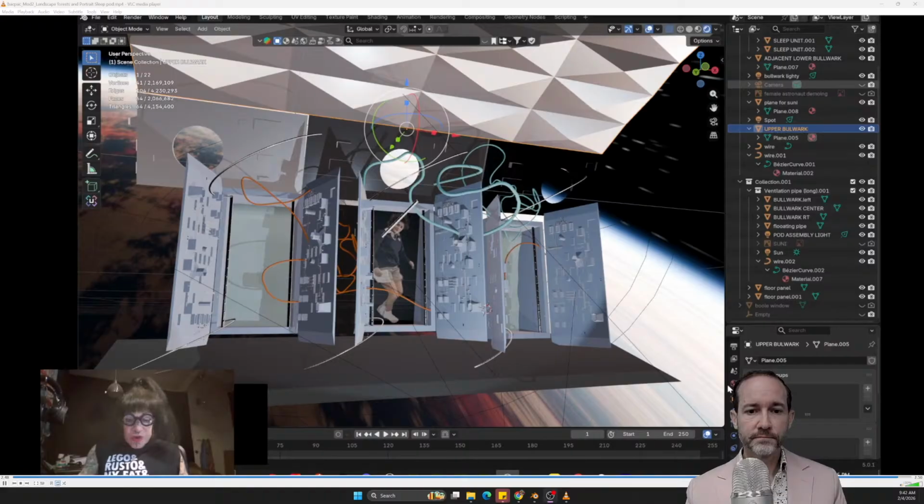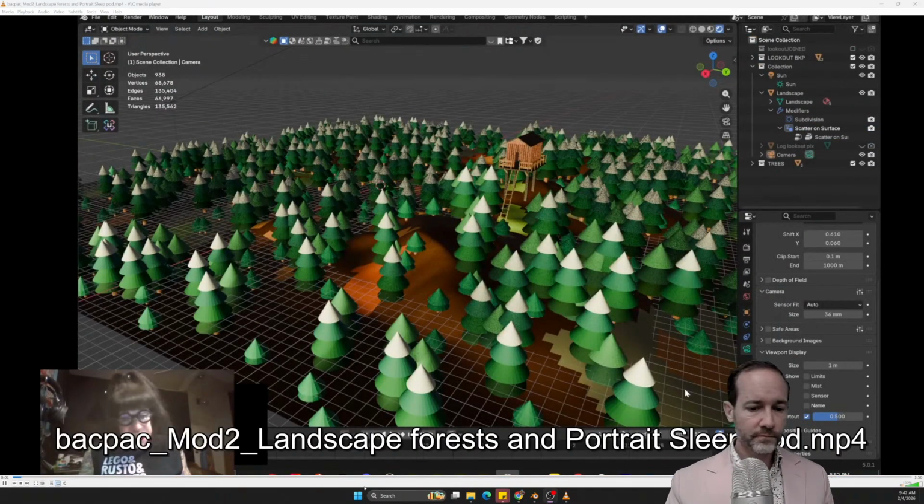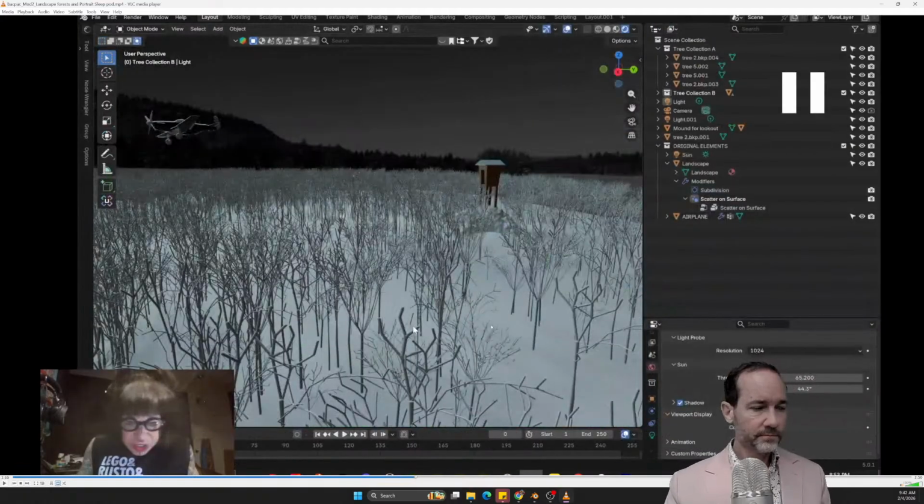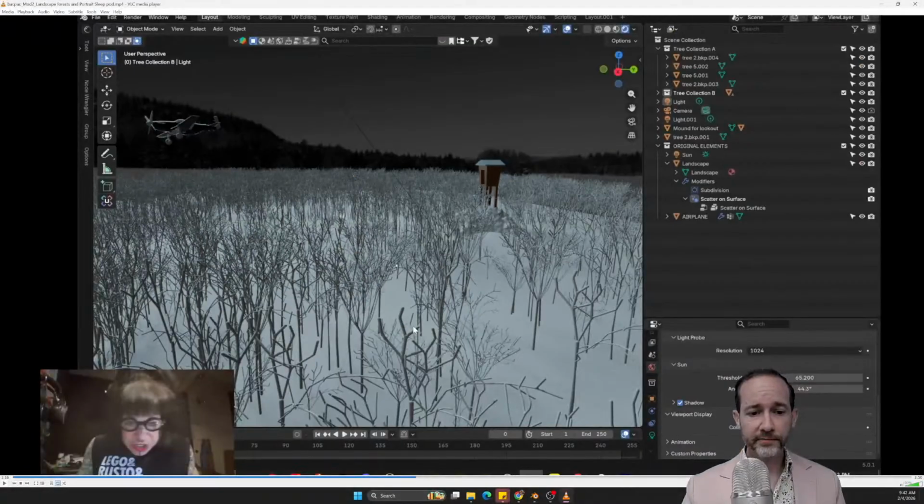Yeah, I really got to go over, we got to do some camera stuff. Hi, this is Backpack. I did 2 landscapes. Yeah, it looks great. I mean, these work here. It looks like there's at least 2 different trees, right?